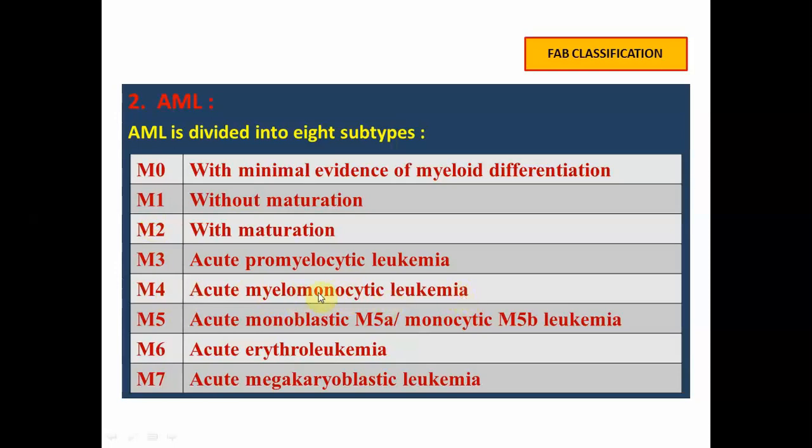myeloid and monocytic. Promyelocytic leukemia, from its name, pro-myeloid. The involvement here, there will be maturation and arrest at the promyelocyte step. We know the sequence of differentiation and maturation starting from the stem cell, blast, promyelocyte, myelocyte, and it continues until it reaches the mature cells such as neutrophil, basophil, and so on. So here it is acute promyelocytic leukemia.